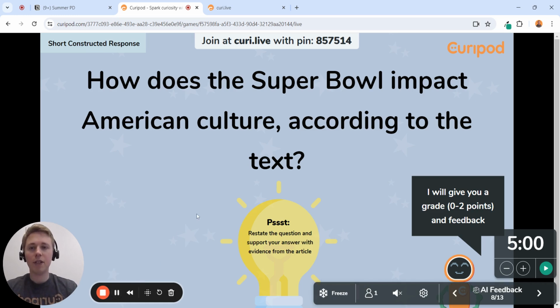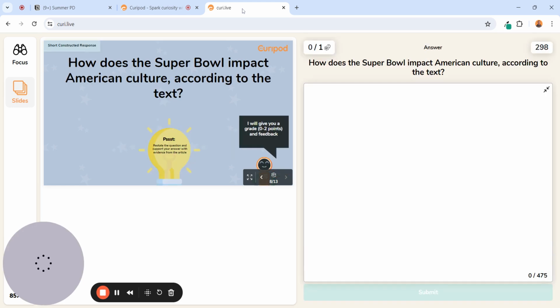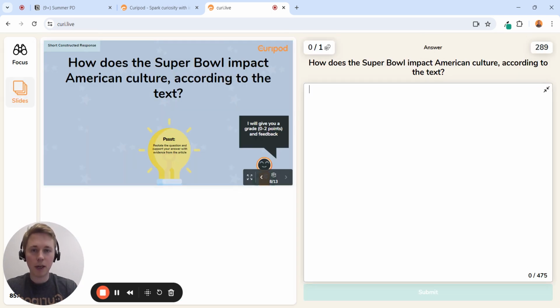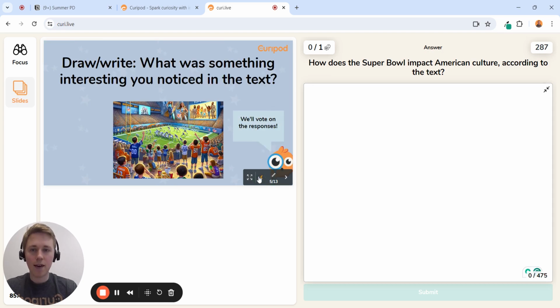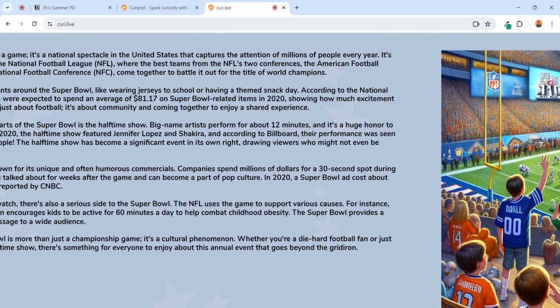Here the activity says, how does the Super Bowl impact American culture according to the text? When we want to start this, I'll just click play, and I'll move over to the student device so you can see what's happening here. They get their text field up here. They can go into focus mode and only see the text box, but I want to stay here. Then, if they want, they can navigate back to the text to read through it again.